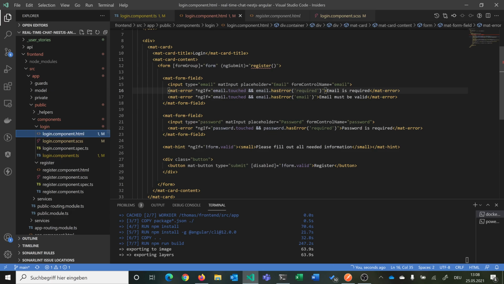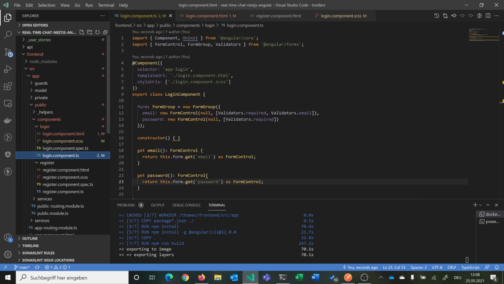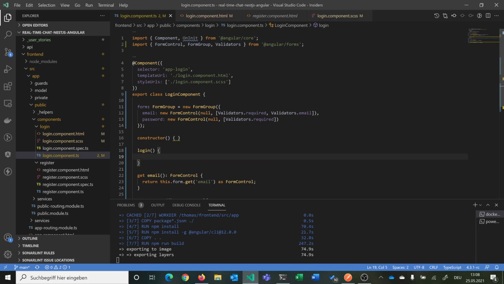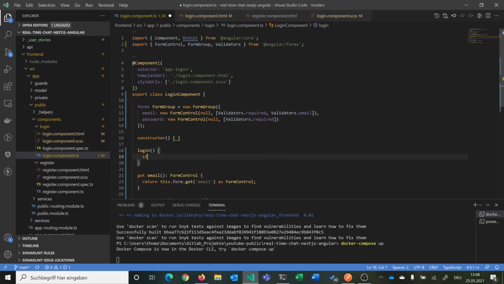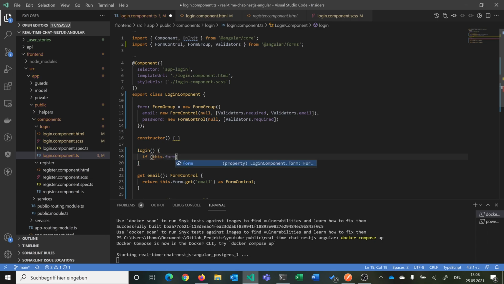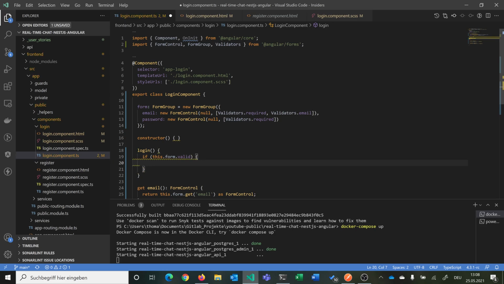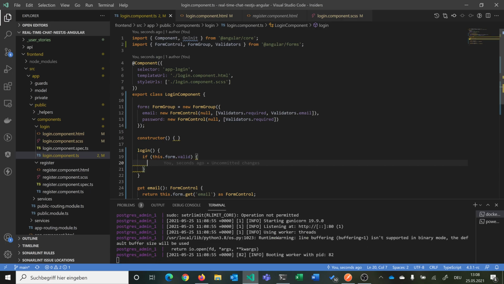Then we can have a quick look here. So if we submit our form, we don't want to register, but we want to log in. So we have to create it. And then we can simply say, as before, we only want to execute this if our form is valid. If it's not valid, we don't want to do anything. And then we want to go against our login service, our authentication service, that we now need to create.